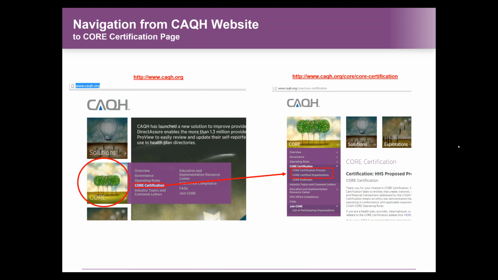Once at the core certification page, there are 4 content areas. Number 1 is the main core certification landing page, which provides an overview of the core certification program and the Section 1104 mandated certification process, which Matthew touched on earlier. Number 2 is the core certification process page, which provides step-by-step directions on how to navigate through the core certification process and also provides the available resources to undergo core certification.